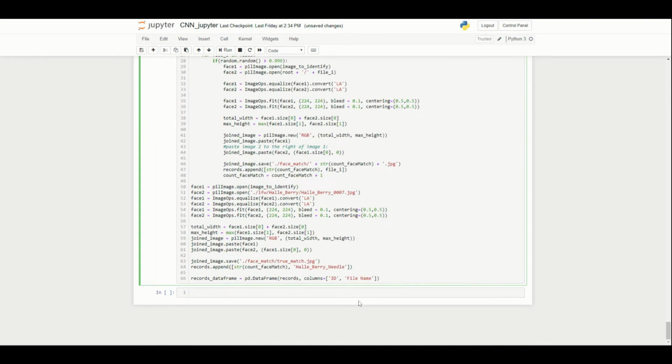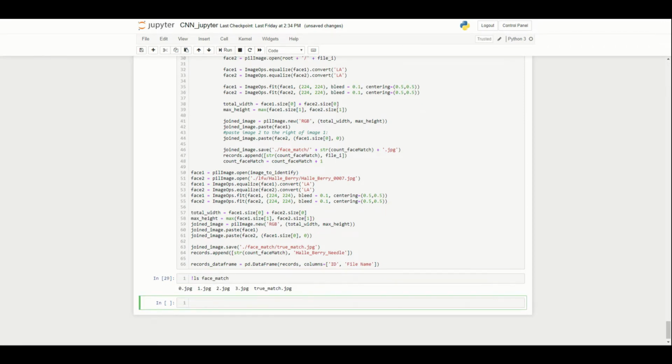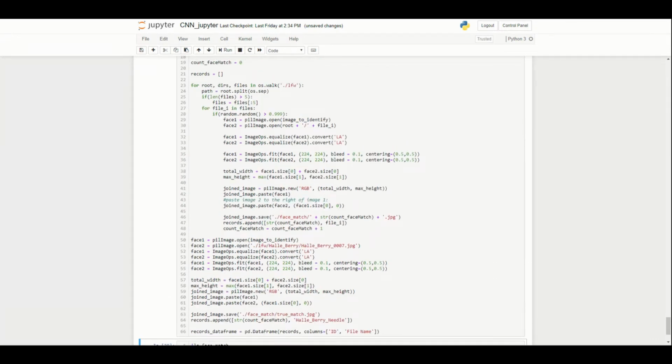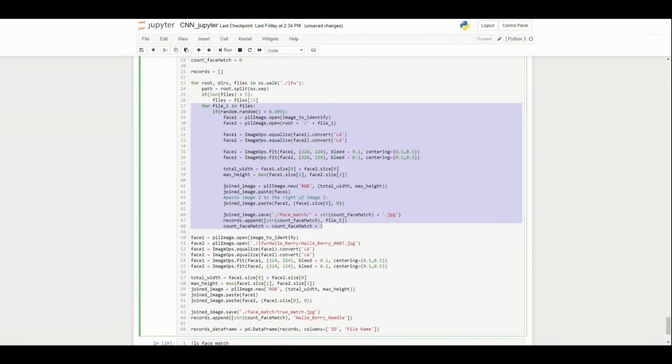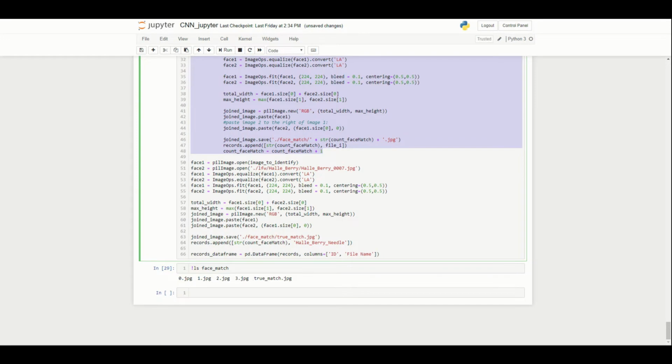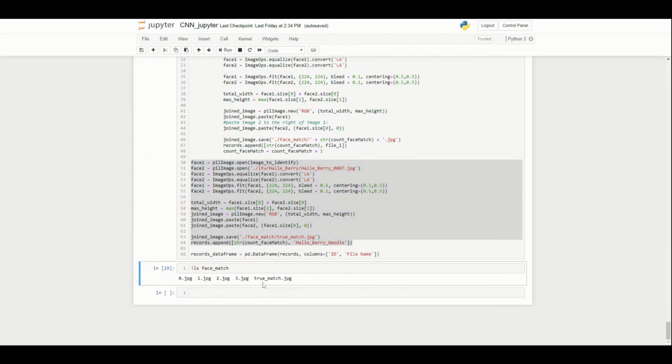So let's take a look at what we've got here. We can type in Jupyter !ls, and then we'll do /FaceMatch, and take a look at what we've got. Here we go. So in this particular case, we created 1, 2, 3, 4 images that are not twins, and then one that is the true twin. So this for loop here created the first 4 files, 0.jpg, 1.jpg, 2.jpg, 3.jpg, and then this code down here created the true match.jpg. So this folder has basically 4 that are wrong and 1 that is right.